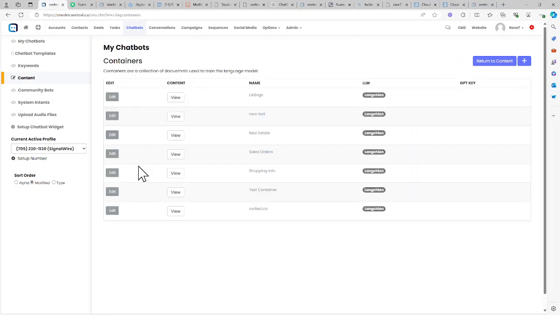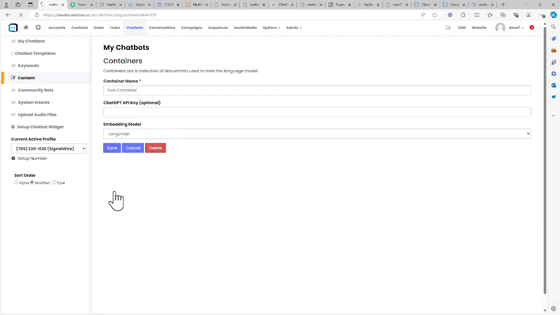And basically, to get started, you always have to create a container, which is kind of like a folder. And then within that container or folder, we put one or more documents. So let's edit this container, and you'll see all it is here is the name, test container. You don't need to put this here because typically your ChatGPT key will go into the system settings. But if there's a specific bot that you want specifically to use a different key, then you can put it here. The embedding model is LangChain.